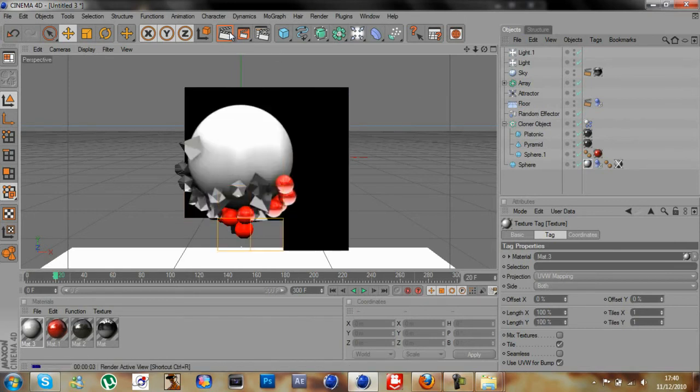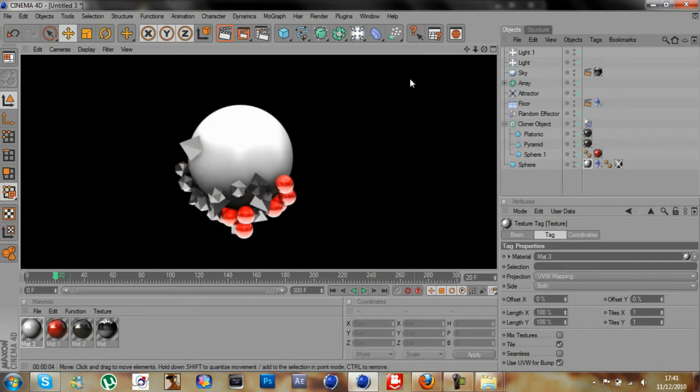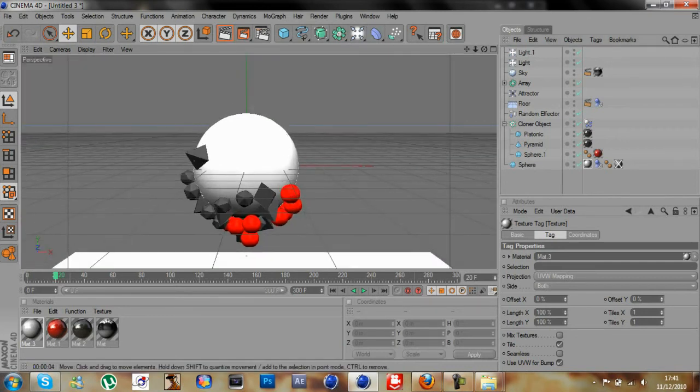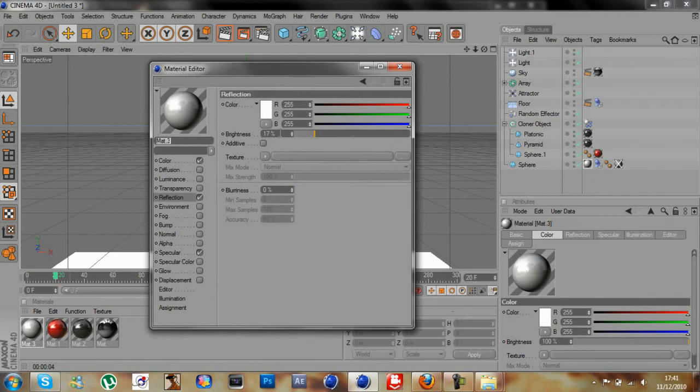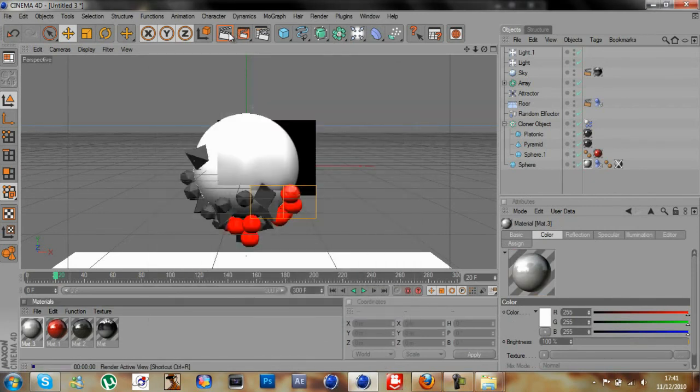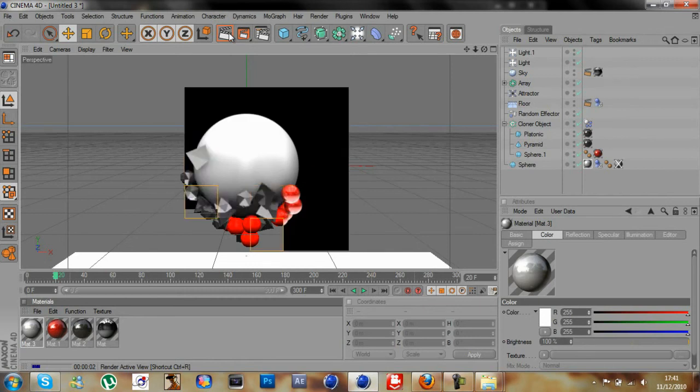Yeah, it's looking better now. Probably a little reflection on the white. Turn this up to probably about 30%, and then render it out. Yeah, that's looking better now.